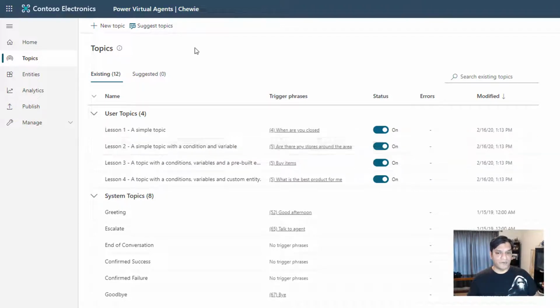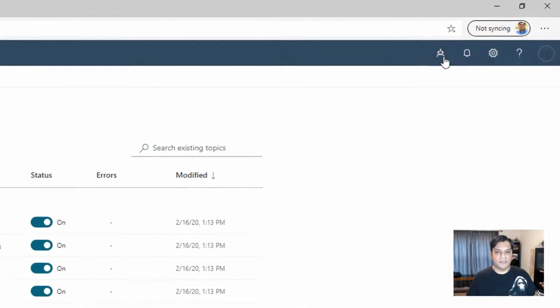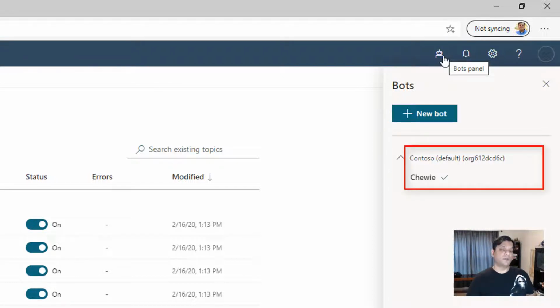The second thing I want you to focus on, and that should have been the first one actually, is on the top right over here, the bots panel. It's called the bots panel. This is what shows you two key things: which environment you are on and the bot that you're working on.